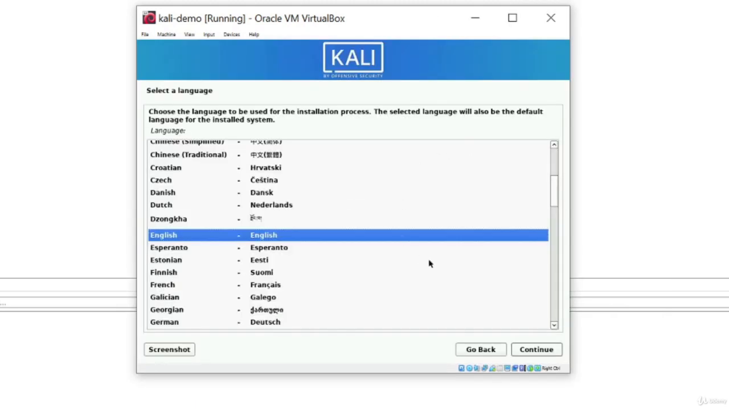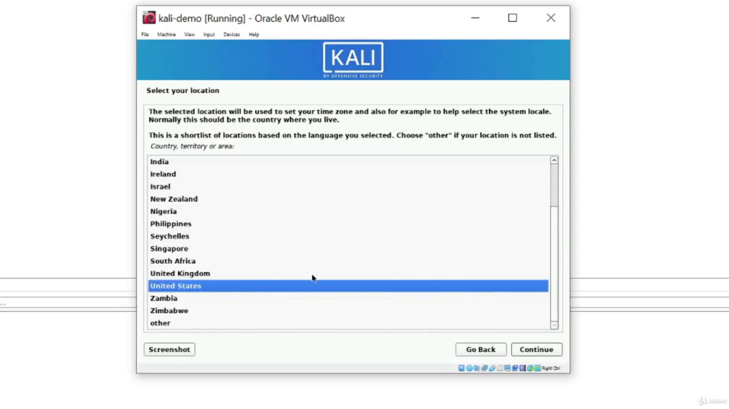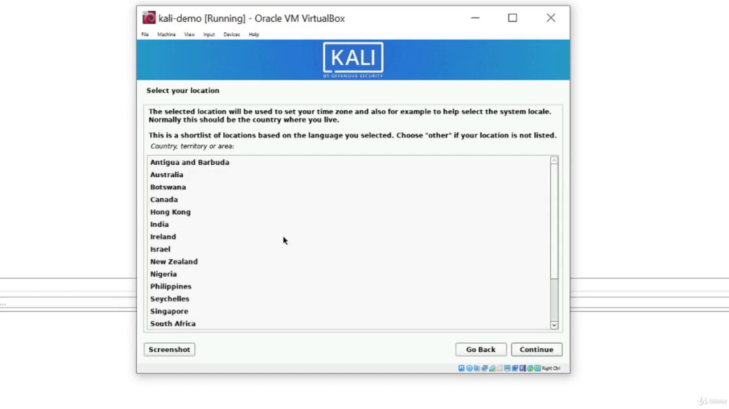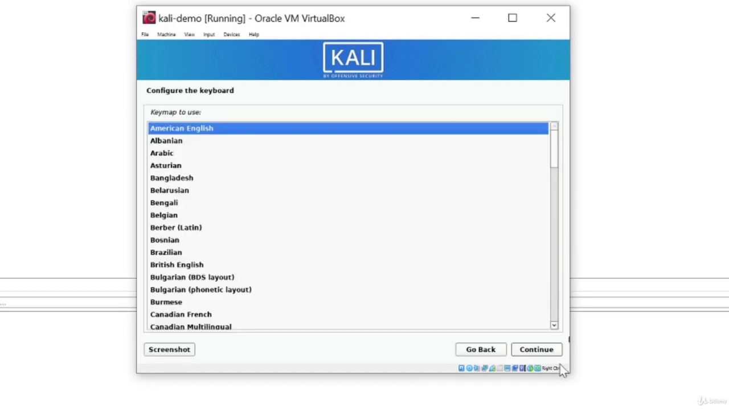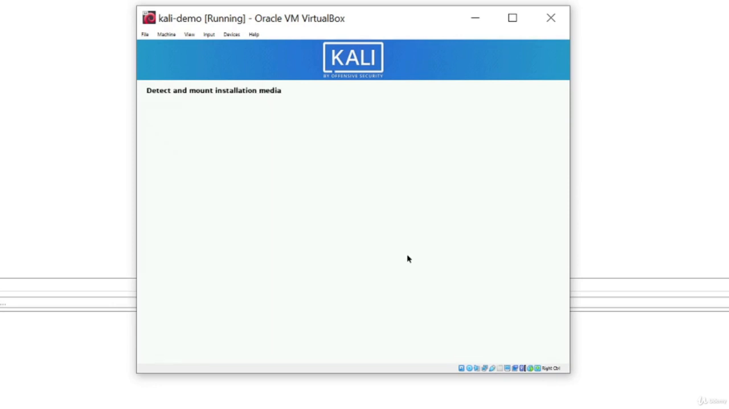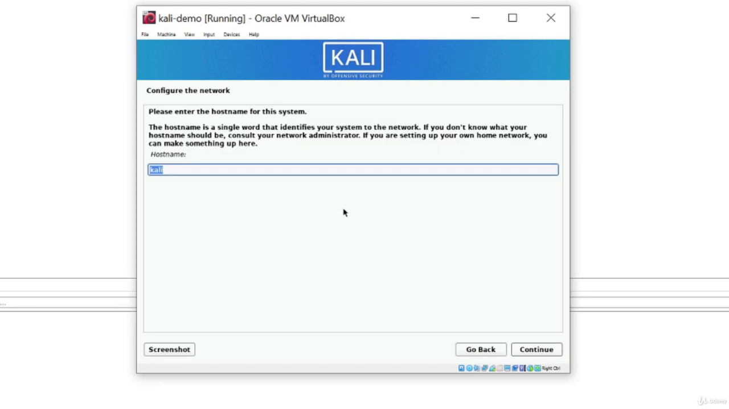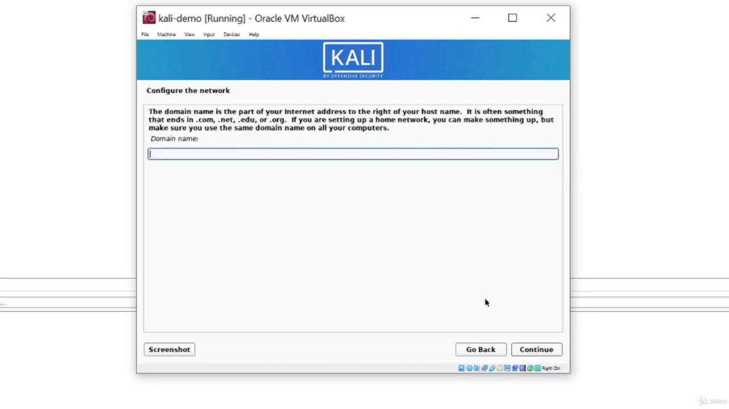And we'll select the language. So in this case, we'll choose English. And now we can specify our location. So I'll select Australia. And we'll use the American English key mappings. Now we need to specify the host name that we want to use, and I'm just going to use the default here of Cali. And we don't need to set up a domain name here, so we can leave this blank.